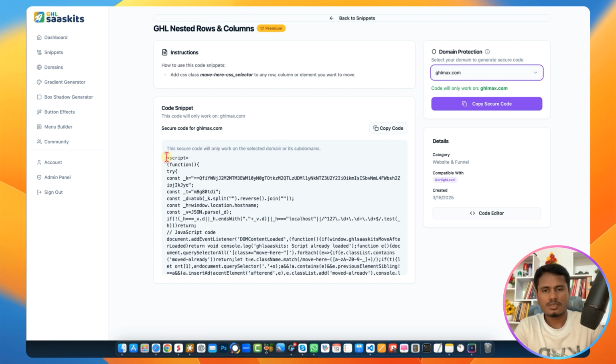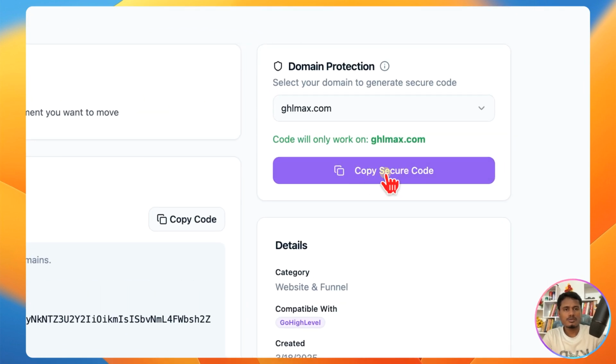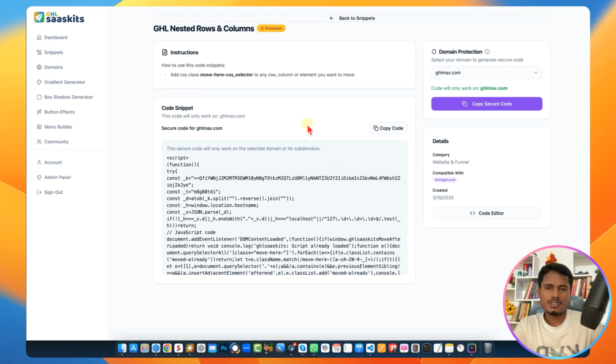Okay, so it will generate the code automatically, and all you need to do is copy the code snippet by clicking this button, or you can also click here, the copy secure code button, and then you can put it into your website where the domain is already connected.